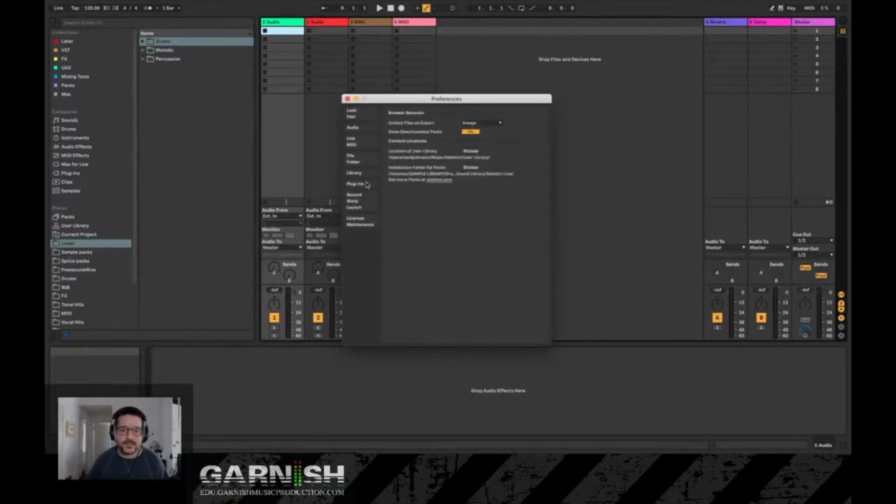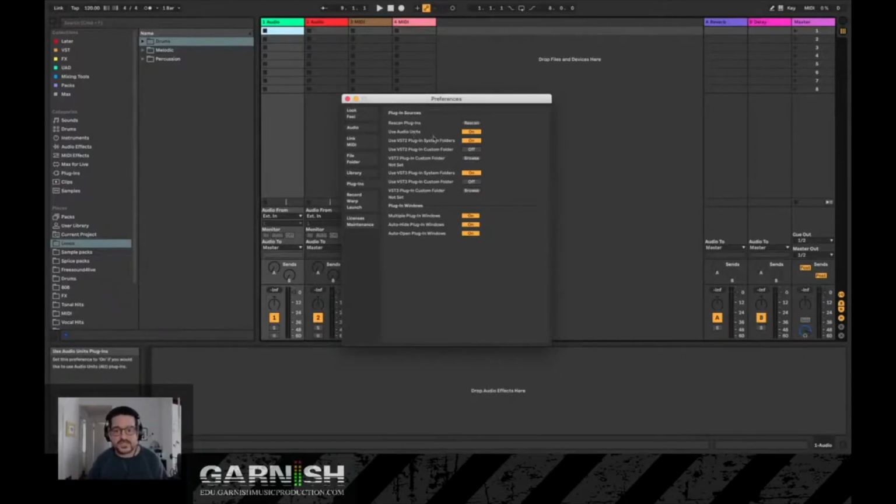Moving on from the library tab, plugins, okay? This is an important area. So if you plan on using any sort of third-party VST or plugin, third-party meaning that's not native to Ableton Live, this is an important area. If you want those plugins to show up in your browser tab, for those of you who are on Macintosh, you might want to check out selecting audio units if you want them to show up. VST2 plugin system folder for both Windows and Macintosh, and then VST3 plugin system folder, you would want these on.